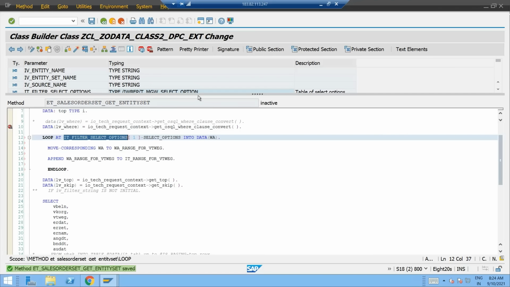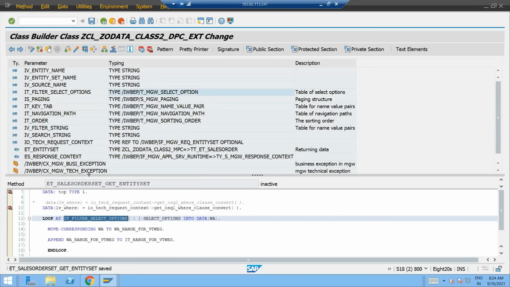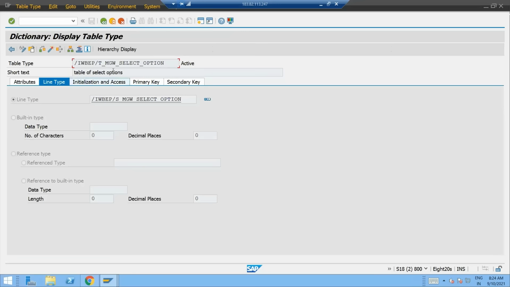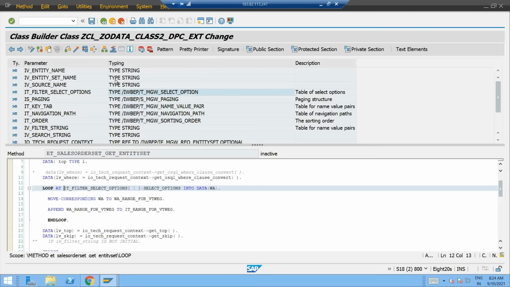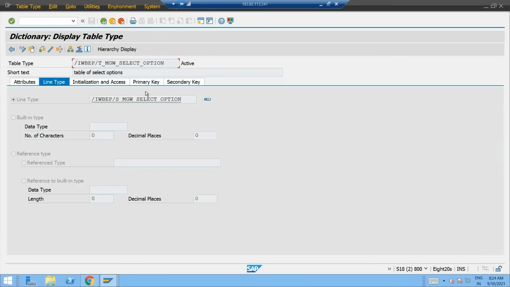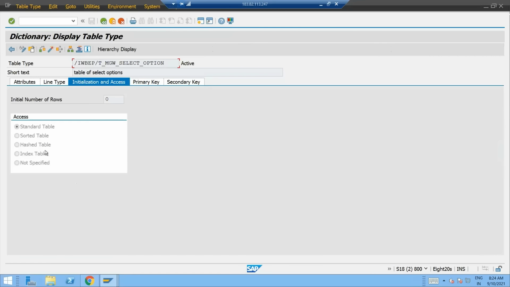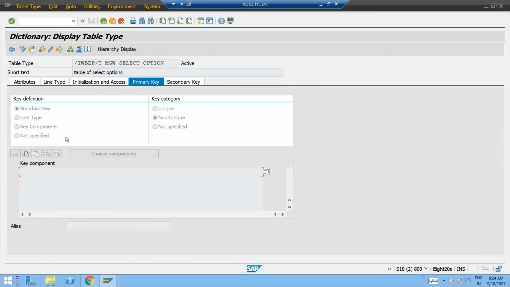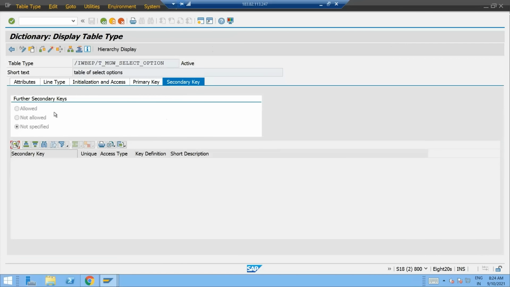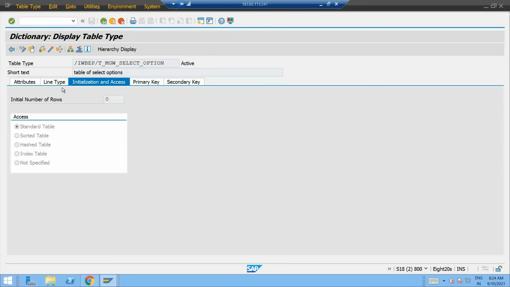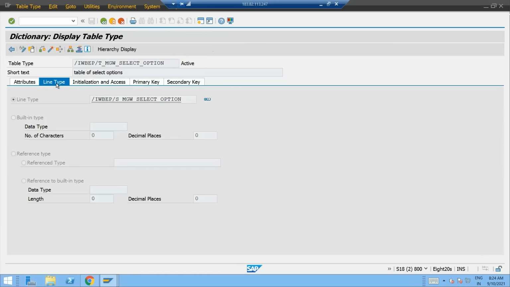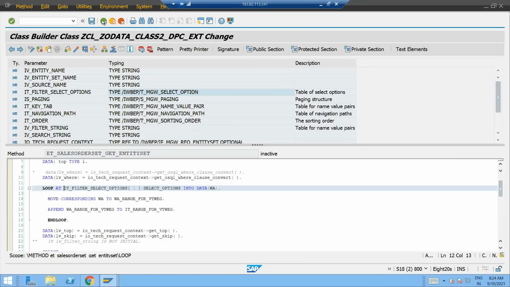If I just go and show you IT filter option, come over here and see the table type for this. This is the table type, right? This is not the table type with the header line. It's the data dictionary table type, and here initialization and access is standard table, the primary key and all, right? So by this way, if you have the table type directly declared, that means you don't have the header line.